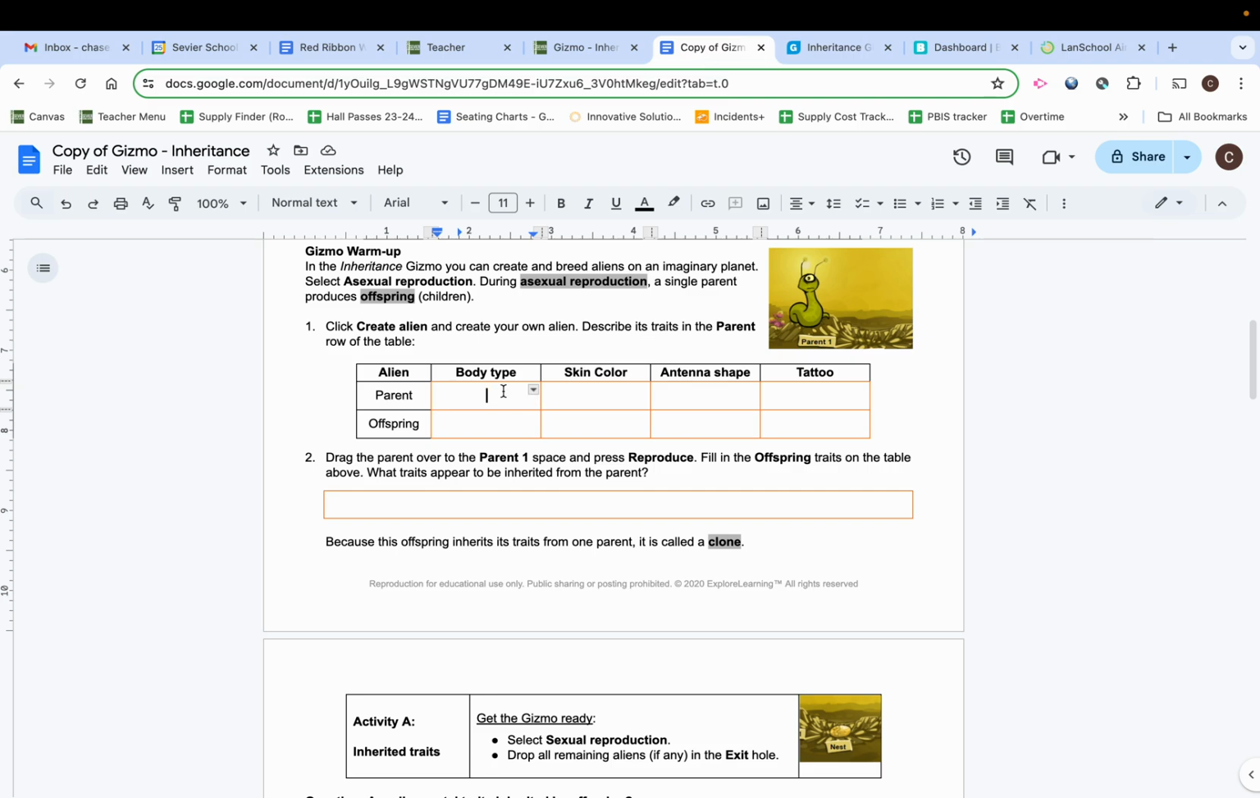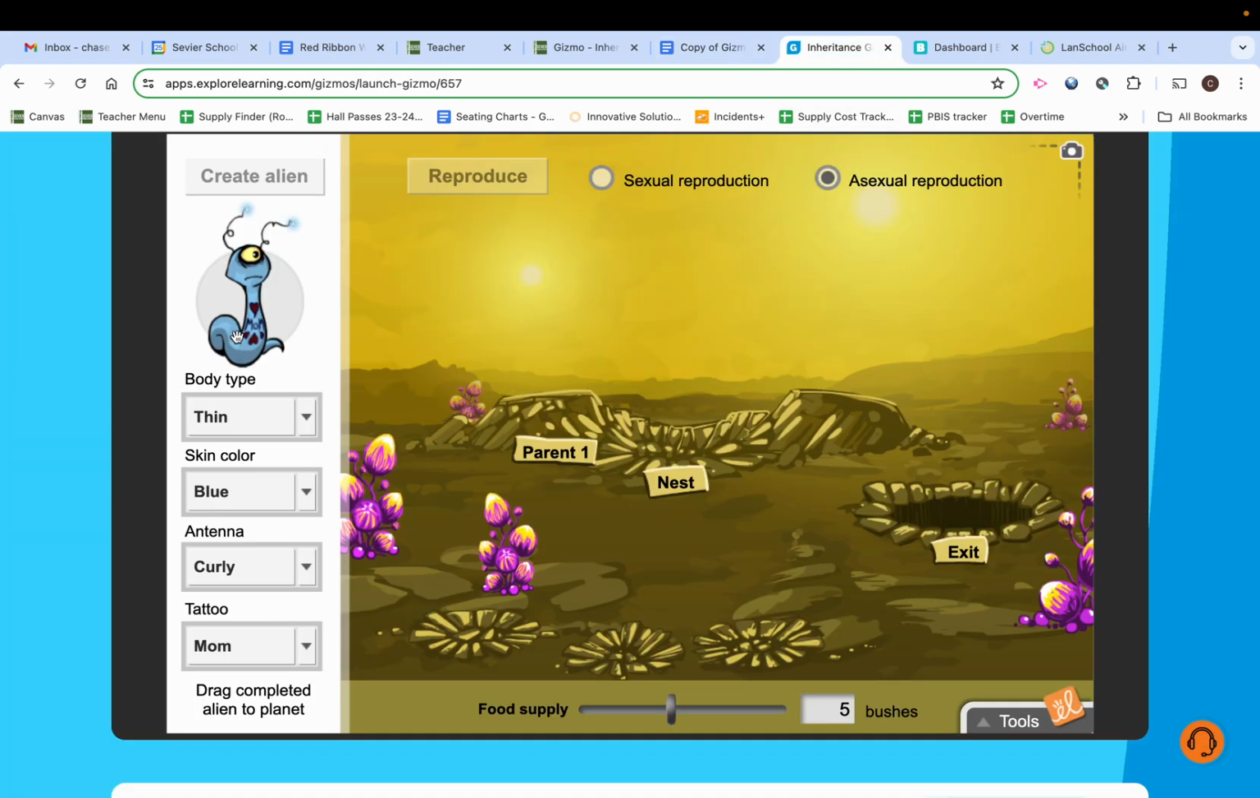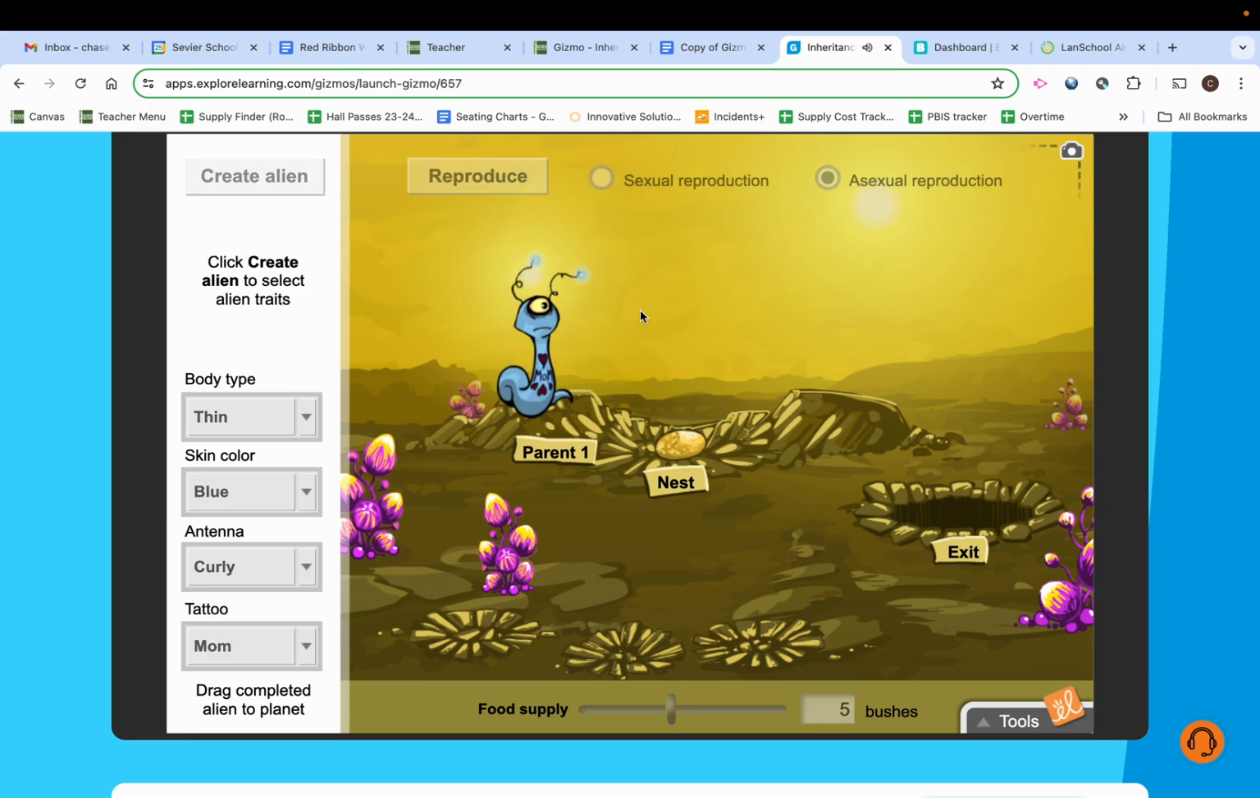Okay, so now I need to put these in here. Body type, I said thin. Skin color, I said blue. Antenna shape, I said curly. And tattoo, I said mom. All right. Now, number 2 says, drag the parent over to the parent 1 space and press reproduce. Okay, I can do that. Click and drag to parent 1 and then click reproduce. There's an egg. It's my baby.